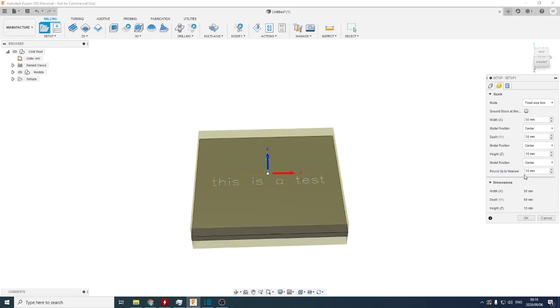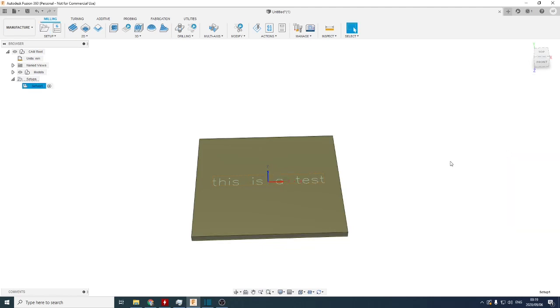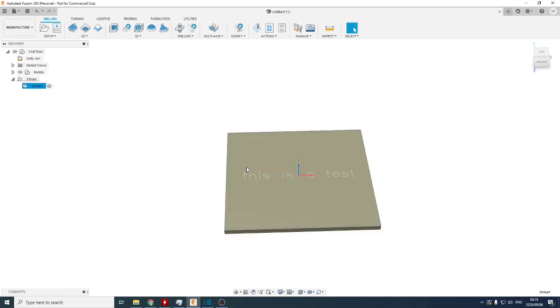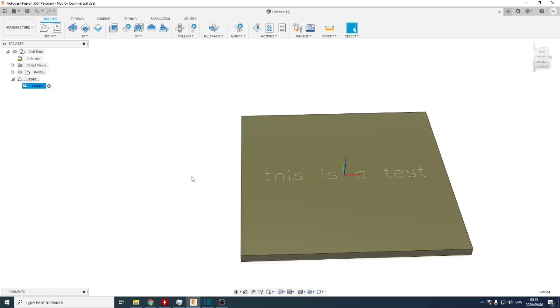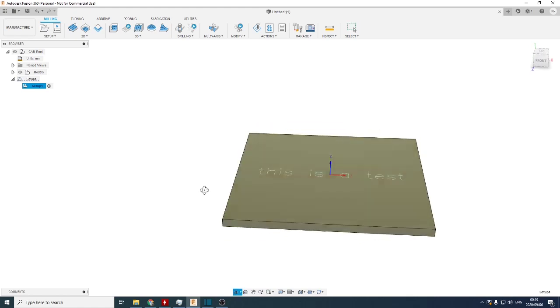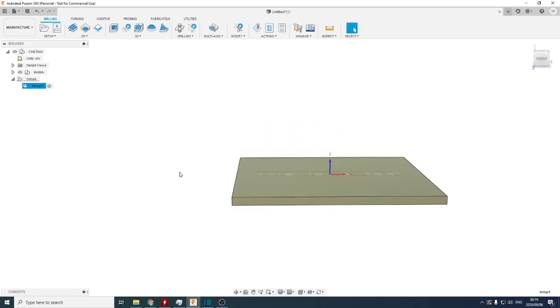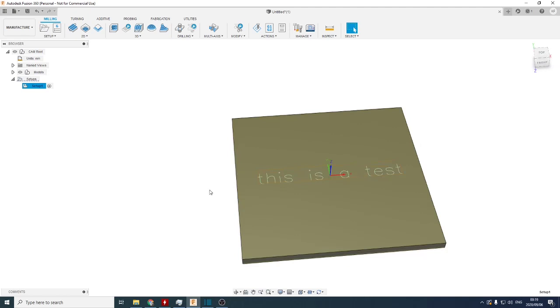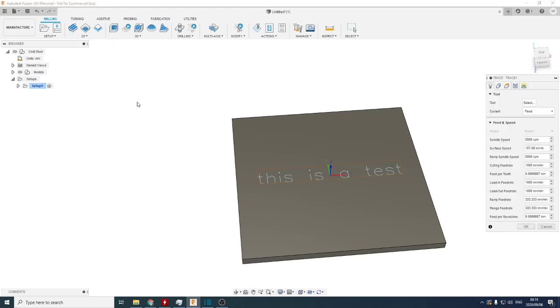Then we want to make the stock as big as the piece that we are engraving, because we're just engraving on the very, very surface. Well, I should say at very least you should have the stock match up to the top of your model. And now that we've got our setup, what we're going to use is the trace function.